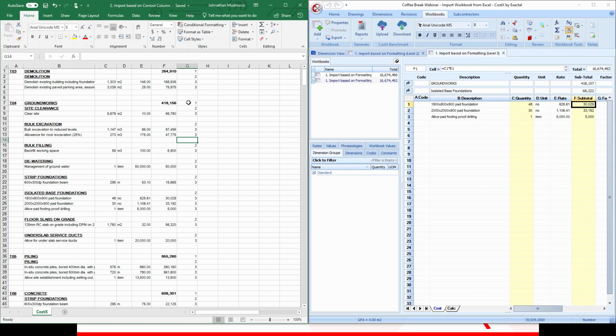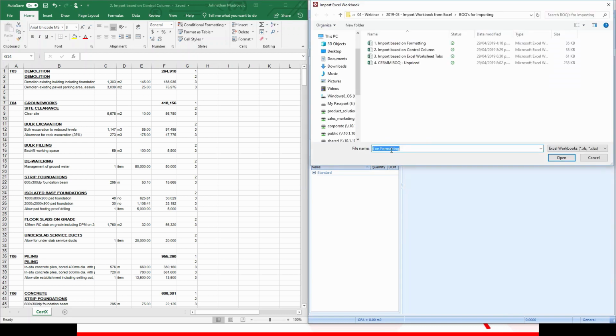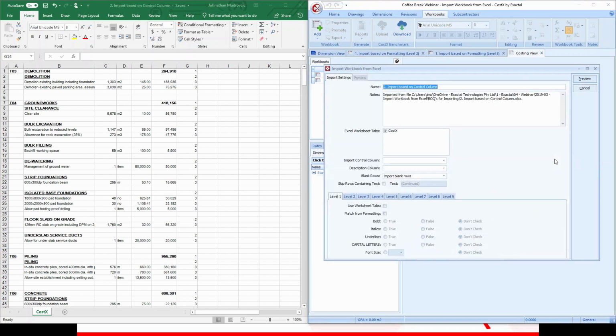Once the control column is complete, we can then revert back to CostX, click on the lower half of the Add button, and select Import Workbook from Excel. We'll select and open up the Excel spreadsheet that we currently have open on the left-hand side, which is import based on control column, and click on Open.